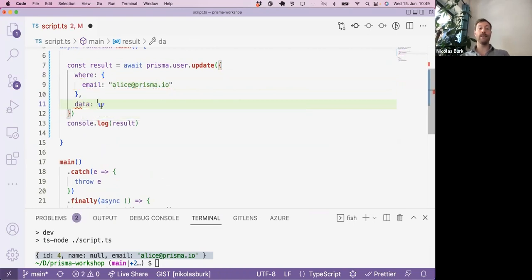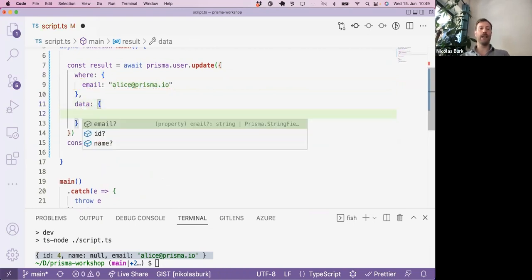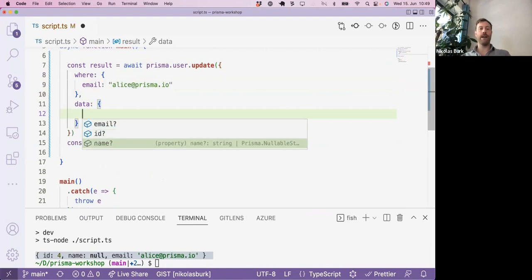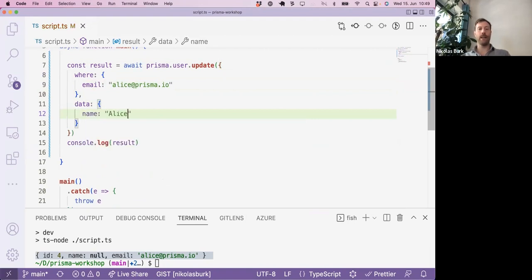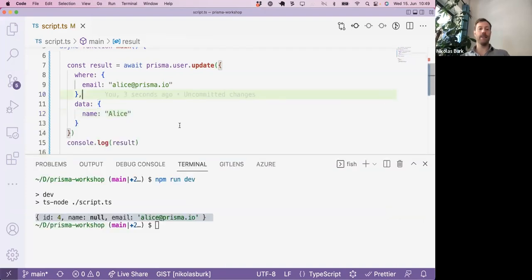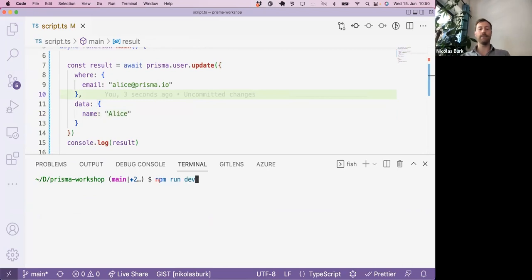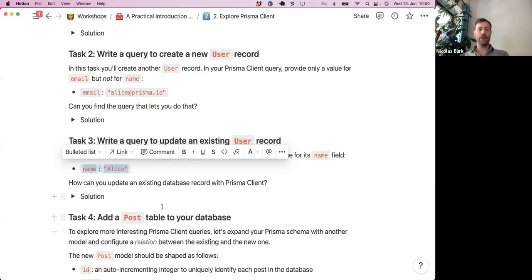And then the second that's also required is the data object. And here I can provide the fields that I want to update, and I just want to update the name. So if I run this again, I expect that I get the same output, except that this will say Alice. All right, everything works as expected.